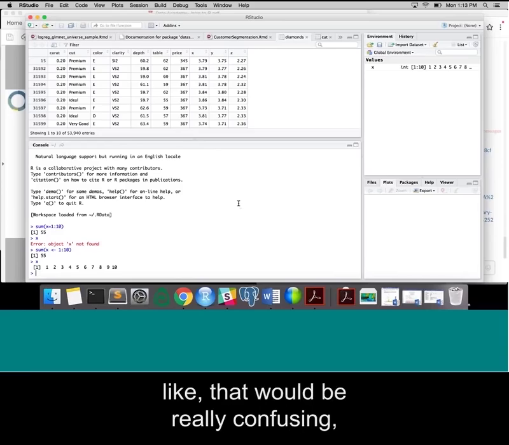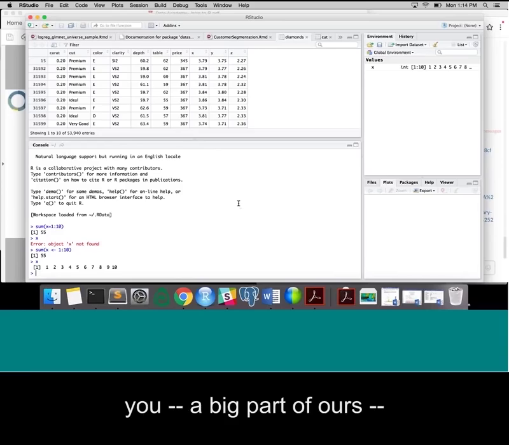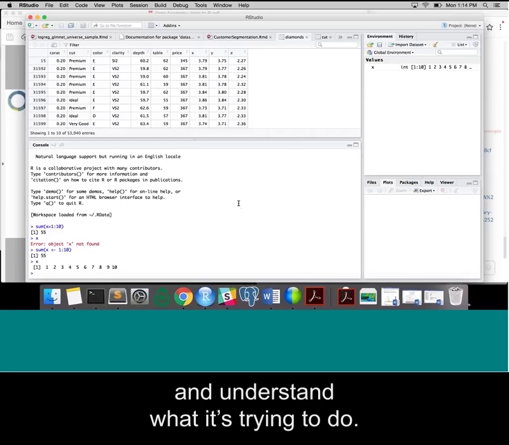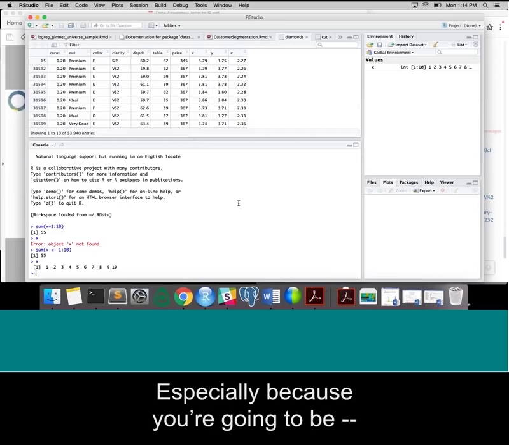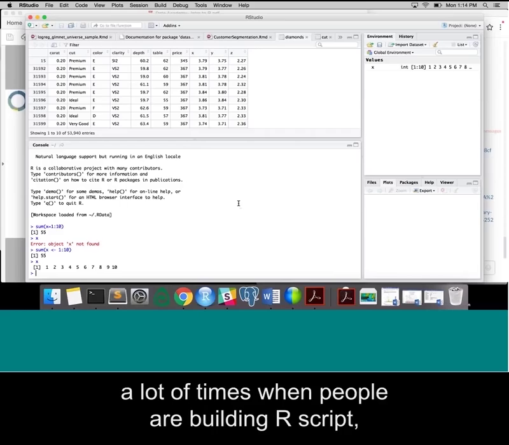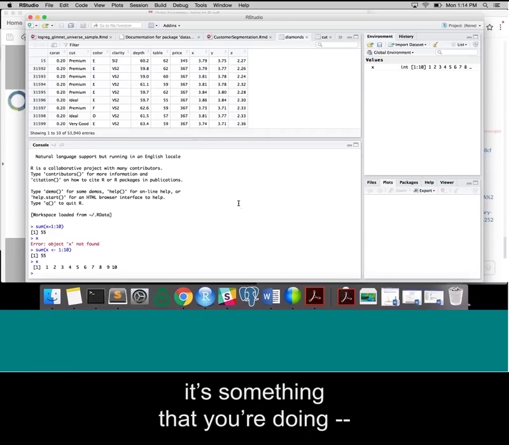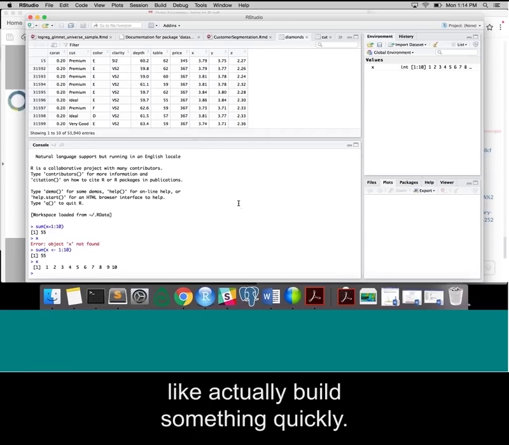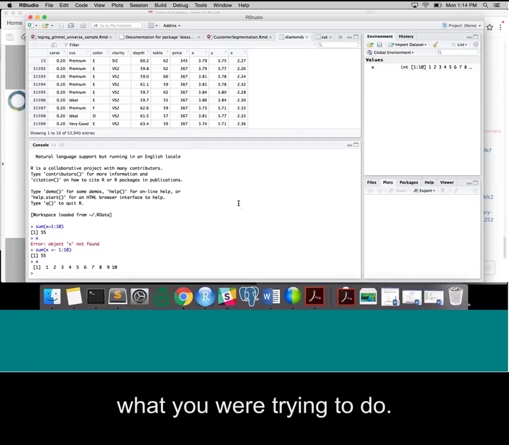So that's a good example of something that would be really confusing. A big part of R is you want to be able to read people's code easily and understand what it's trying to do. A lot of times when people are building R scripts, you want to be able to have output, like actually build something quickly, which means that in a month you're not going to remember what you were trying to do. So it's helpful.